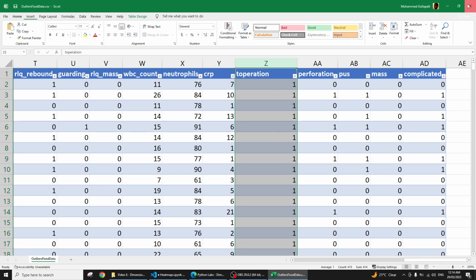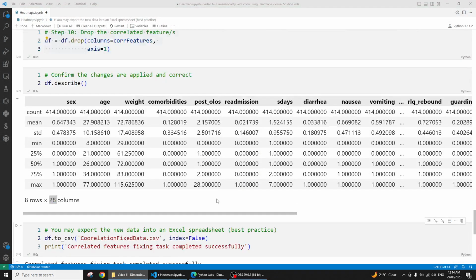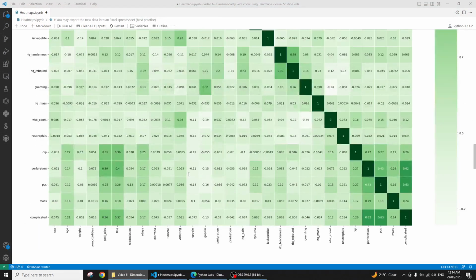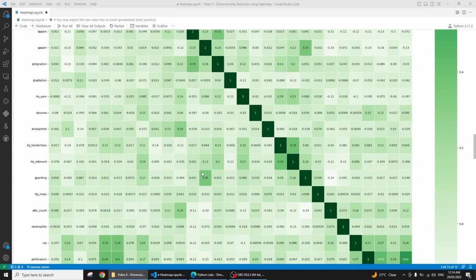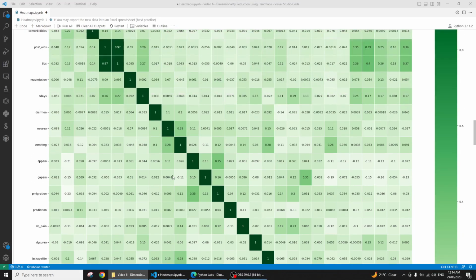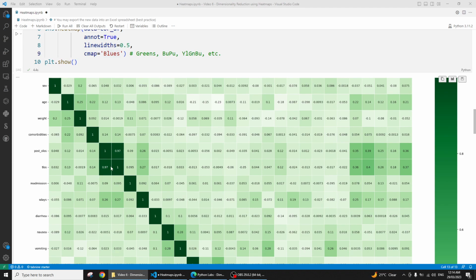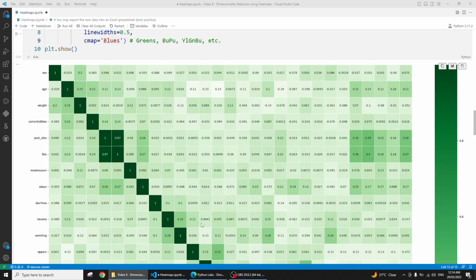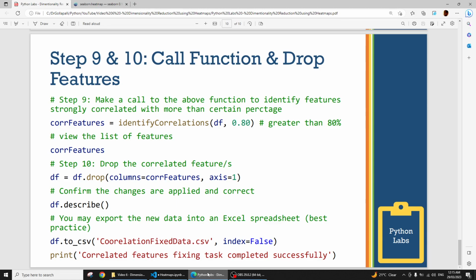So I hope this is clear now, and I hope you have understood how easily we can detect all those features which are strongly correlated, and we can reduce the number of dimensions. In other words, we are focusing on the most important features, and then we can perform the remaining steps of data science and machine learning.